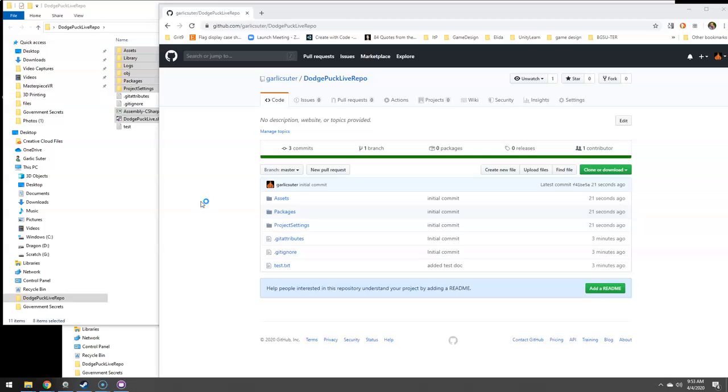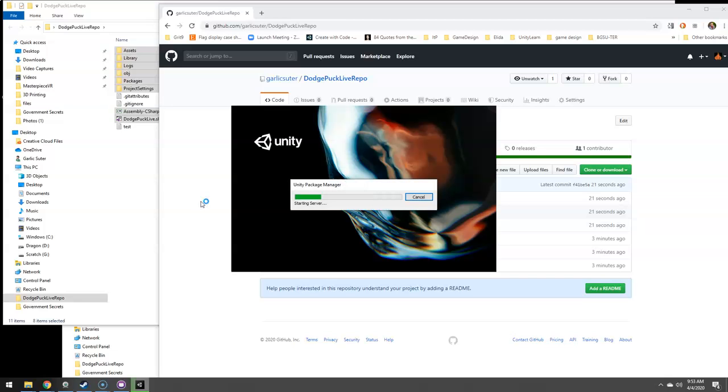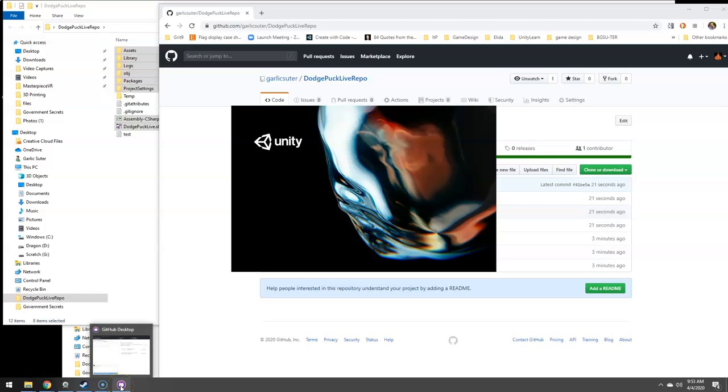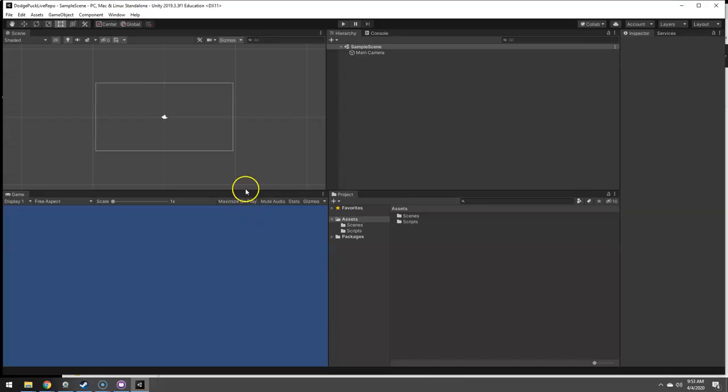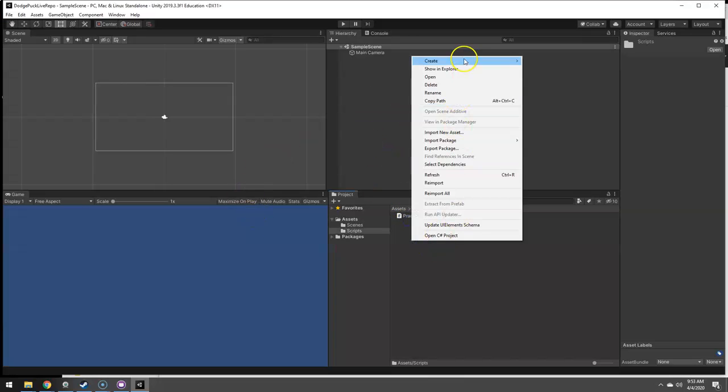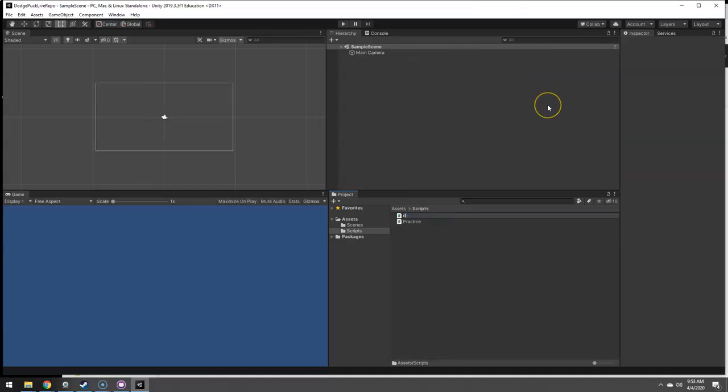And every time I make a change within Unity, or say I make some edits and I save it, I will have to go to GitHub Desktop and commit and push. Commit and push, commit and push. So let's just, I don't know, inside scripts, let's just add a script, call it delete me, save it. I don't have to exit Unity.